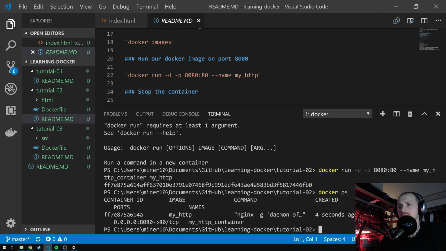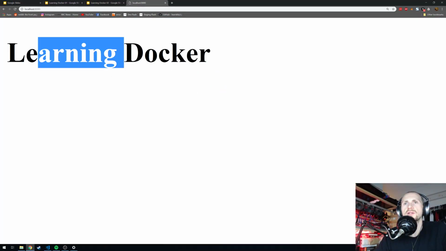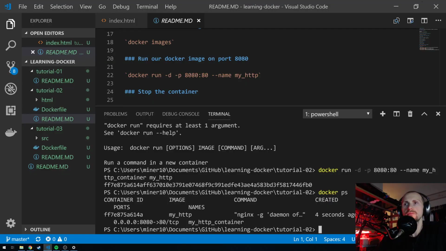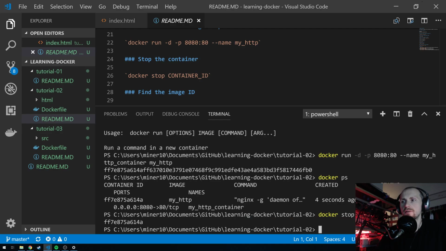So if I do docker ps, I should see it, and I do. If I go and check the browser, I should see it here as well, Learning Docker. And that is essentially just a Docker container that we have created from a Dockerfile. Now, if we want to stop the container, we can do so by simply stating docker stop, passing the container ID. It will stop the Docker container.